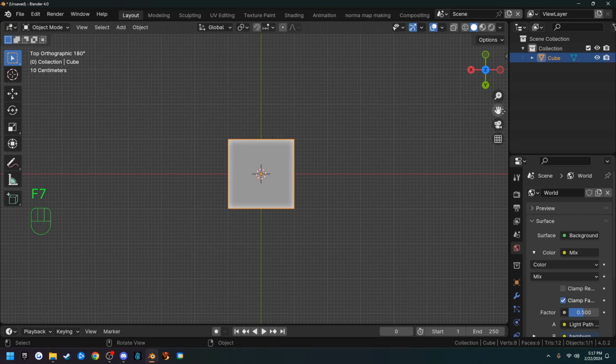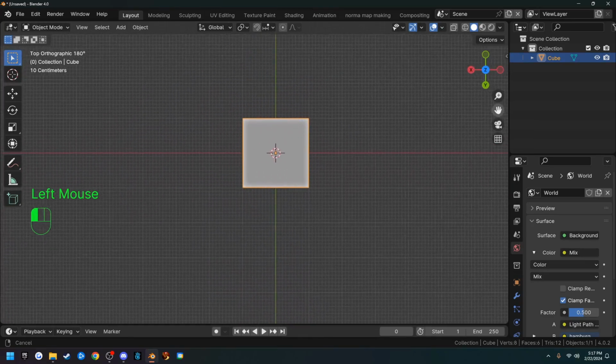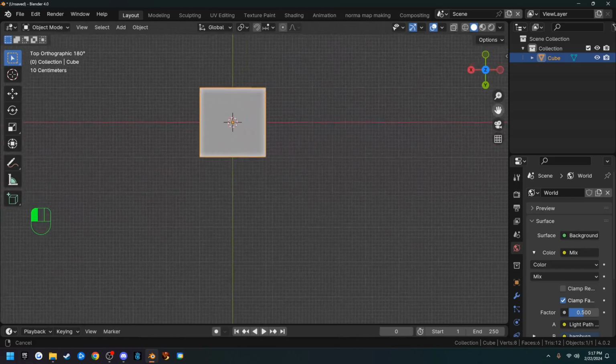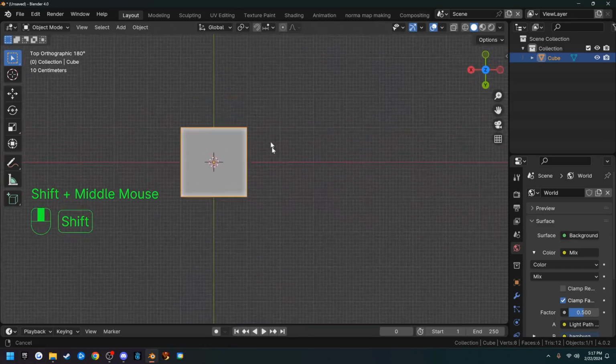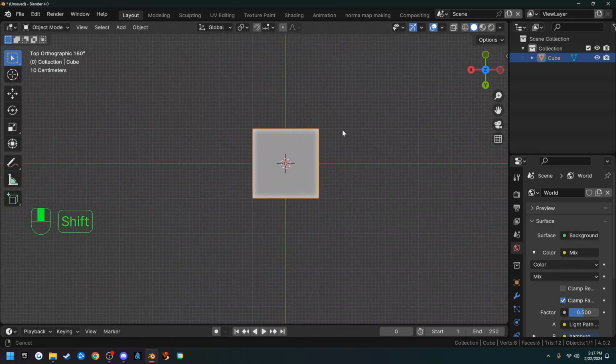The next tool is the pan tool. If you hold your mouse on it and hold left click and move your mouse, it just pans around. The hotkey for that is shift middle mouse. So if you hold shift and the middle mouse, with your mouse in the window, you can pan around on the plane that you're looking at.